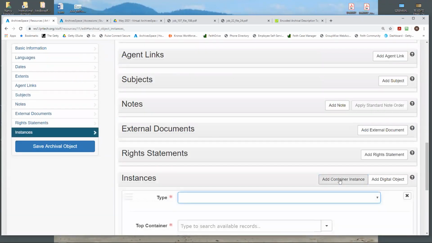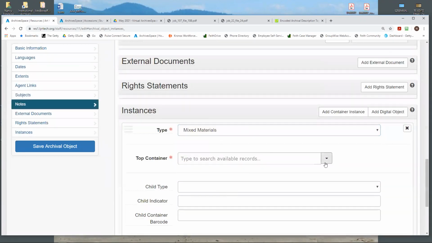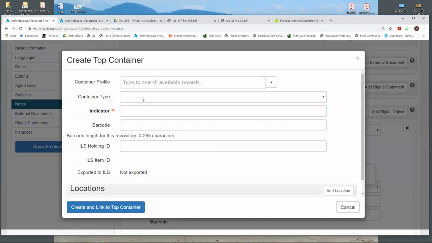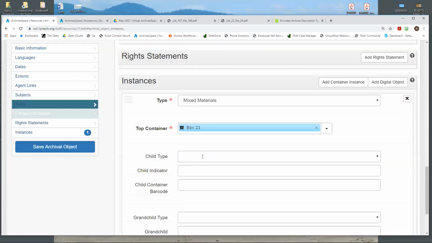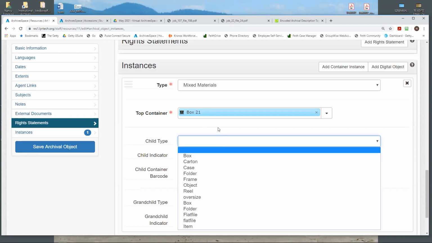I have to add a container instance. Maybe at this point, I'm now in materials. I'm going to create, and I need box 21 because I'm in a new Hollinger box now. So I can do this. And let's say this was back in the 1990s. And of course, this was maybe in a period where people were microfilming everything that wasn't literally tied down. So I have box 21.